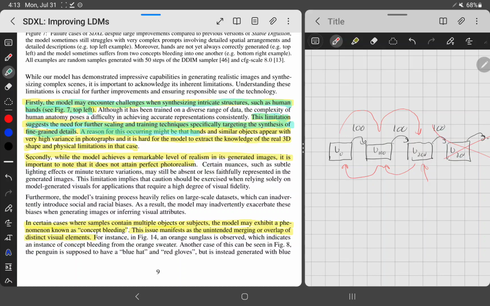They state that the reason for this occurring may be that the hands and similar objects appear with very high variance in photographs, and it is hard for the model to extract knowledge of the real 3D shape and physical limitations in that case. So they say that there's a lot of variance with images such as hands, so it may be hard for it to understand how hands should be generated. So that's one proposition that they make. We don't know why, otherwise it would be solved, but that's a proposition they make.